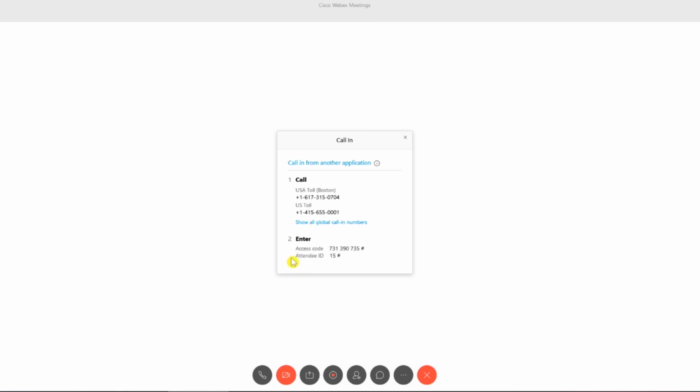This is what I was mentioning previously with an attendee ID. So it will actually say, call this number. It'll say enter your access code so that it knows what meeting. You will enter that meeting number or access code. It will say, if you have an attendee ID, enter it now and press pound. Otherwise, press pound to join the meeting.